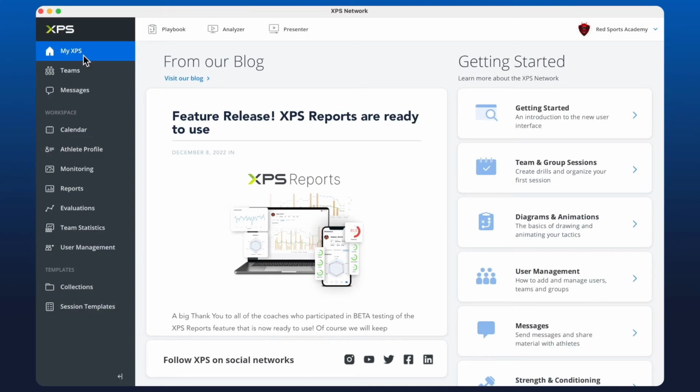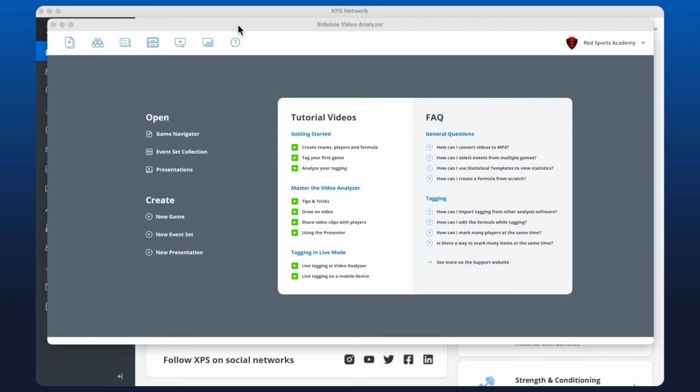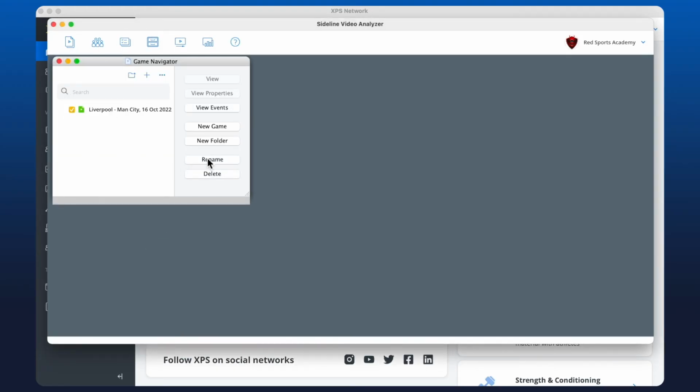The next feature I wanted to go through is the analyzer. This is our video coding and editing software. Now, the video analyzer is very in-depth, so I'm not going to speak too much about it. We have a lot of tutorial videos on the analyzer, so please, after this, do go and watch those. But if I wanted to view a game or any piece of match footage that was on my computer, I can open the game up.